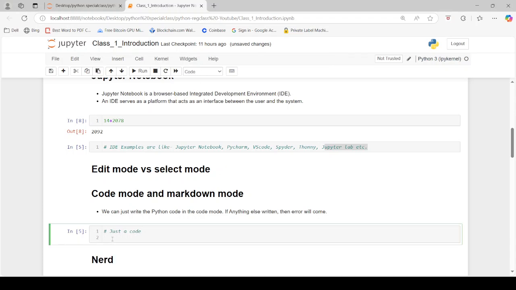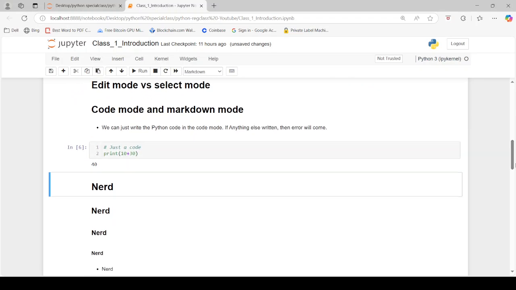Again, commenting: that is just a code, you have commented that with the help of the hash, and it can be used as a reference. Now here also you can do your programming, like the print function, you use print 10 plus 30, that is 40. Okay. Next, come down to this particular cell.